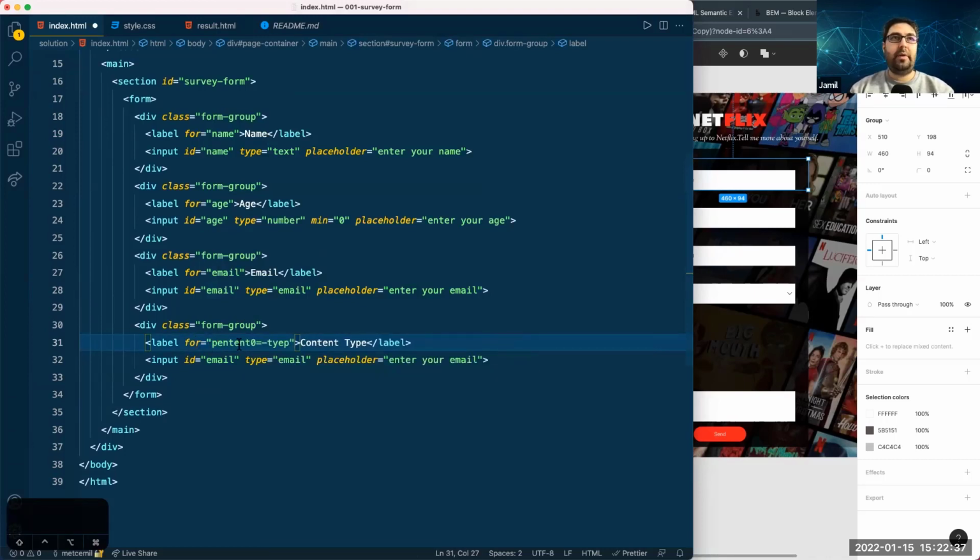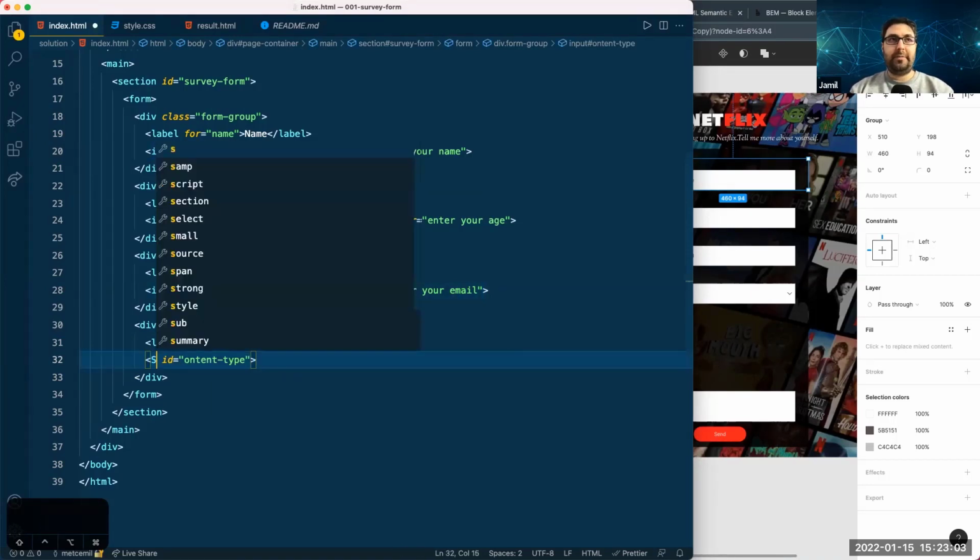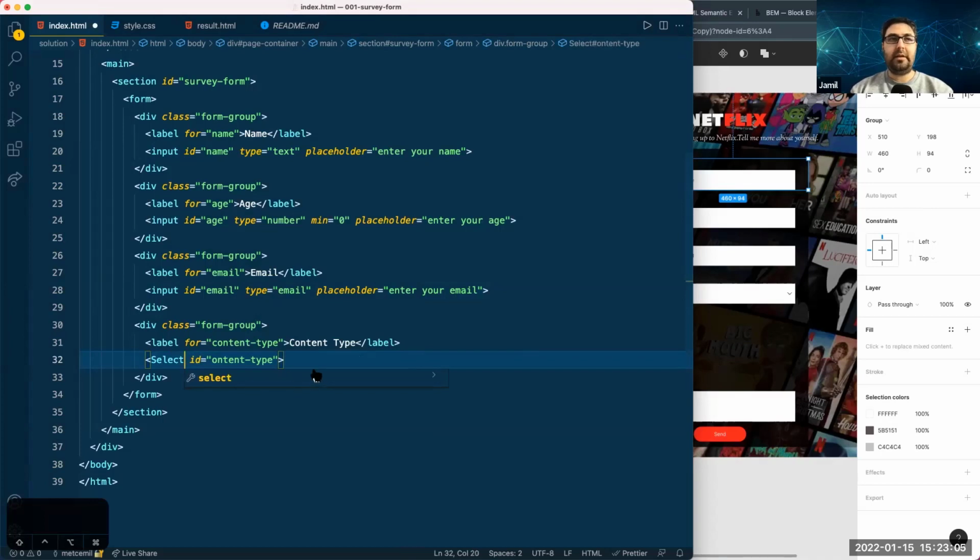Okay, very well. Content type. Because of its content type, I'm going to use this ID, and it's not email and it's not even input. So here what I will do, it's going to be a select box. Yes, not input, but select box.